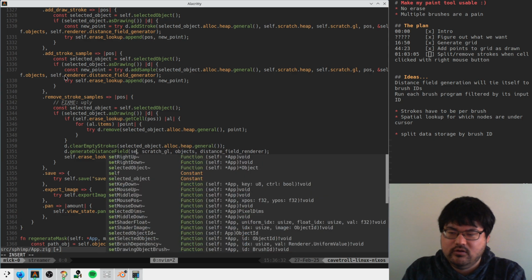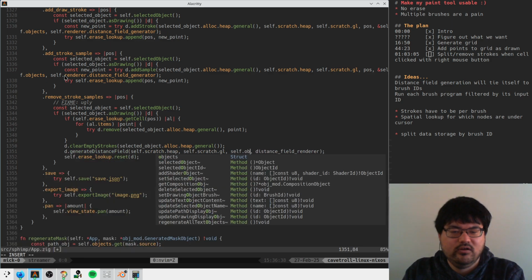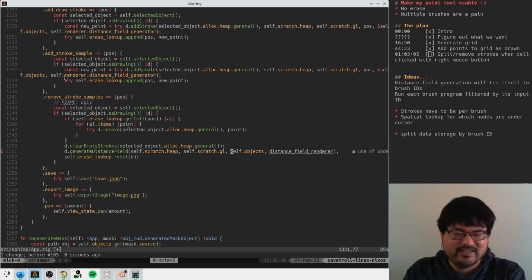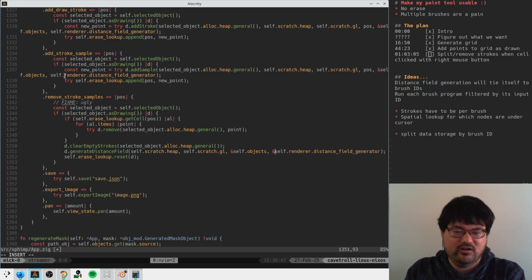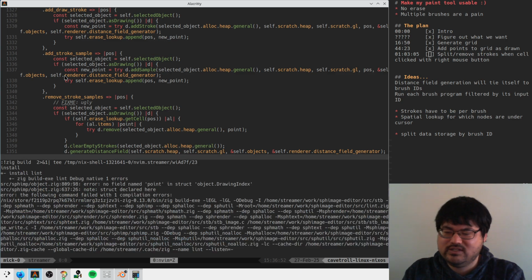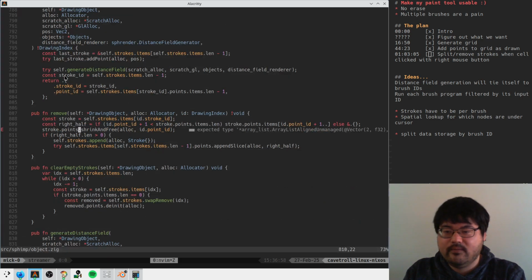Okay. Seems like it's something like this. Self renderer distance field renderer. Sure. I don't know, man. That seems like it could work. No point. There we go. Expected type something, found something else.